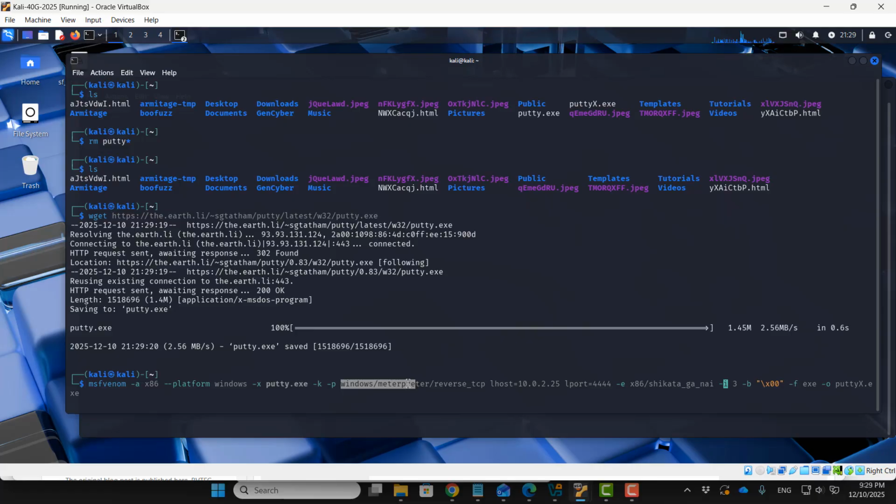It's a Meterpreter reverse TCP shell. And then this malware code is going to connect back to this IP address, which is the attacker's IP address, and this port. And this is some kind of encoding. And the output file is called puttyX.exe. So we just run it.